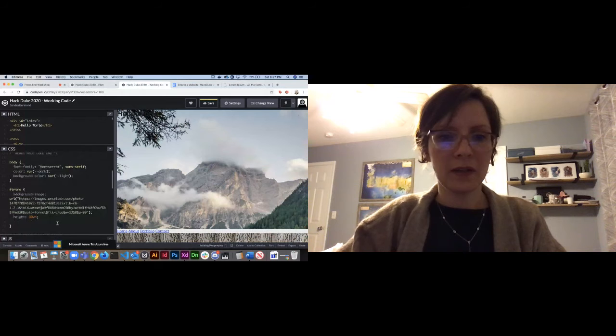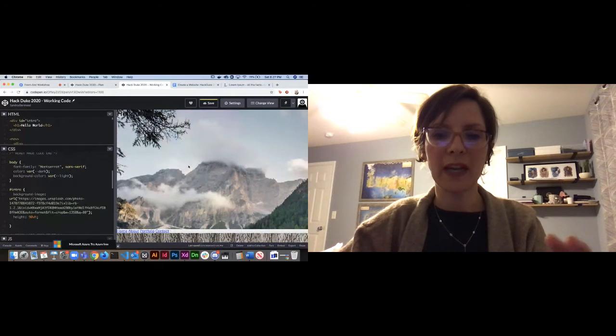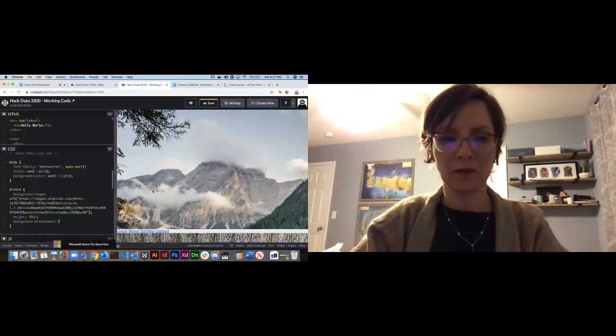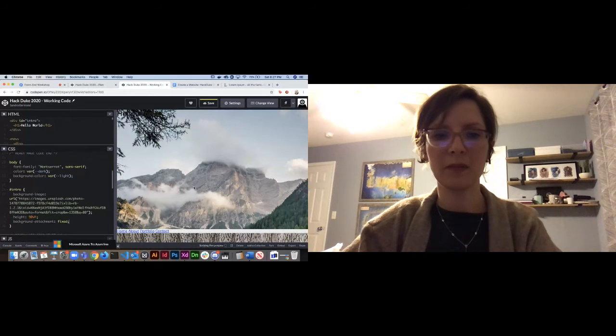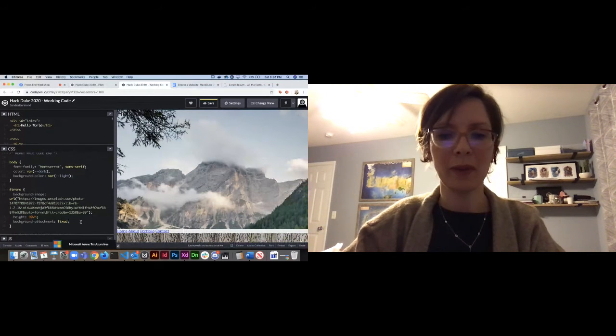Then you see here, it looks okay, but it goes up with the content as I'm scrolling, and I actually want this image to stay put. So I'm going to change that to background attachment fixed. Okay. And now you see it doesn't. The text, everything else goes up, but this image stays in place, which is a pretty cool look, in my opinion.